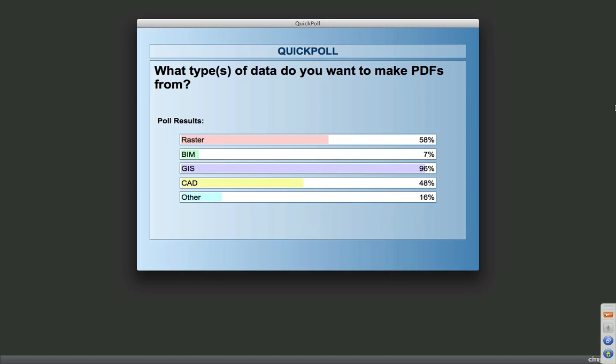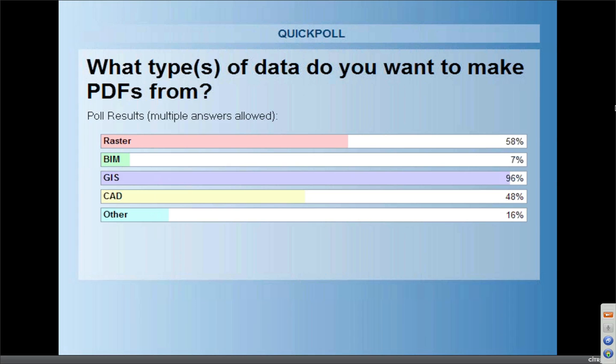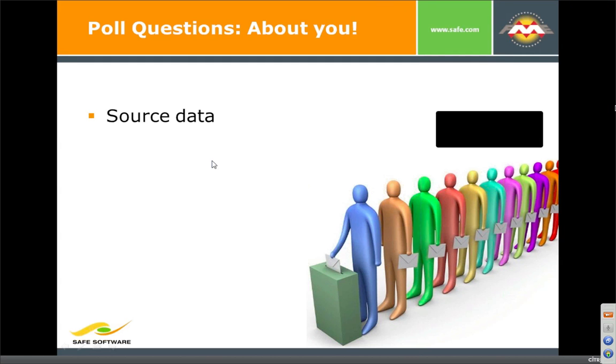Wow. Okay, so everybody says GIS, pretty much. This was a multiple choice one. There's about half of you with CAD, a large number of you that has said other, so please do chat what that is, and we'll maybe pick that up later on. And a goodly chunk that are doing raster.